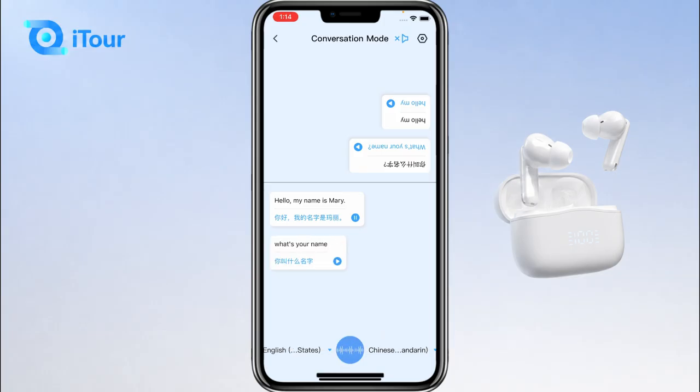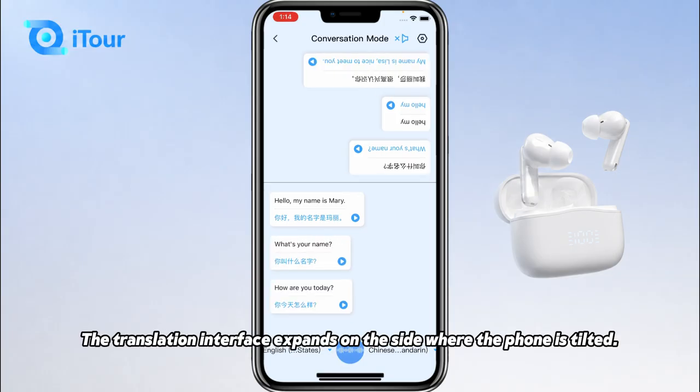我的名字是玛丽。 The translation interface expands on the side where the phone is tilted.